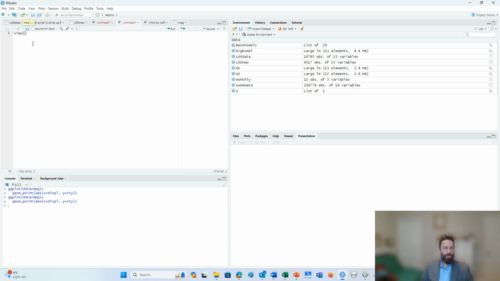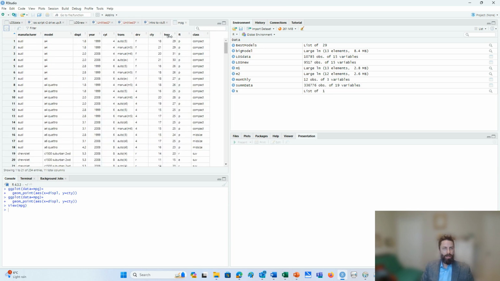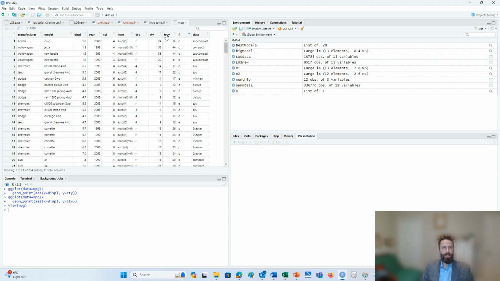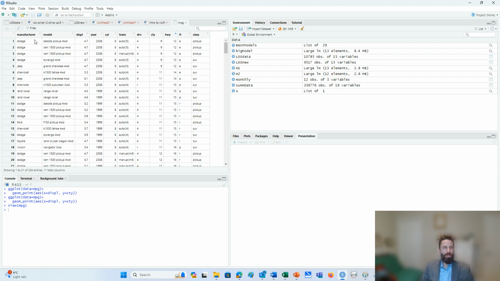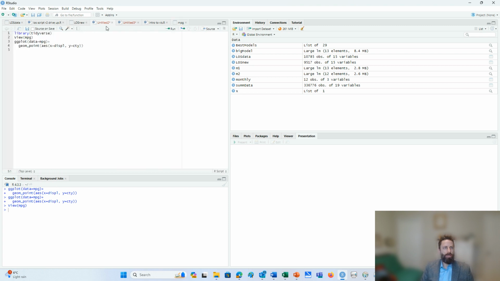For instance, I want to view a certain data set that's called MPG. So you see, actually, well, it's a script. It's sort of like a little Excel window, and I can filter. I can click on, increase or decrease and so on. But it also holds my scripts, if you will.